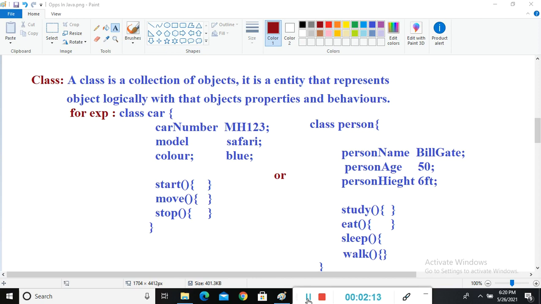Okay, so here we have an example. If we have a class with the name car, here we have car number, model and colors. These are the properties of the car. In the programming world, with these properties we can say this car is an object. And the behavior of a car is start, move and stop. So these are the behaviors of the object.